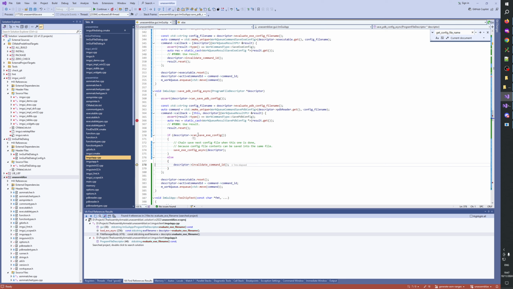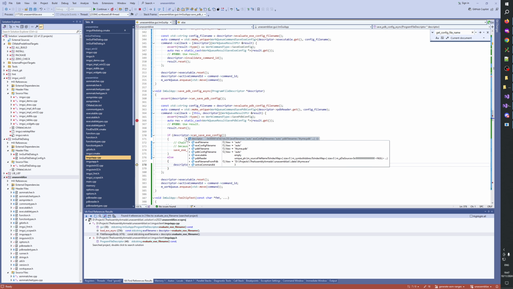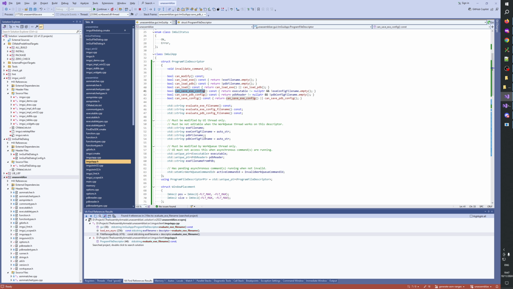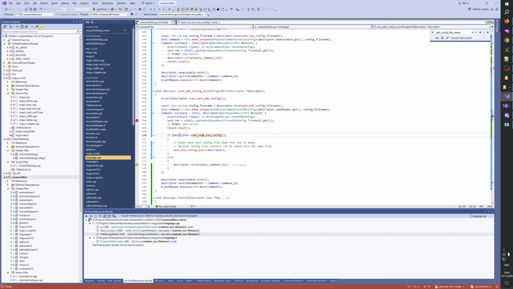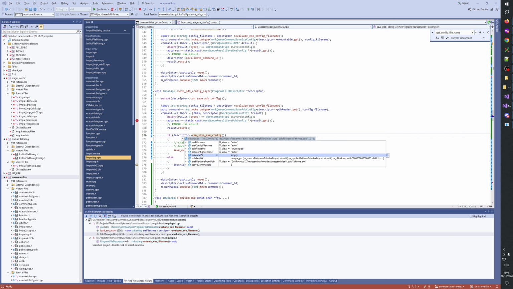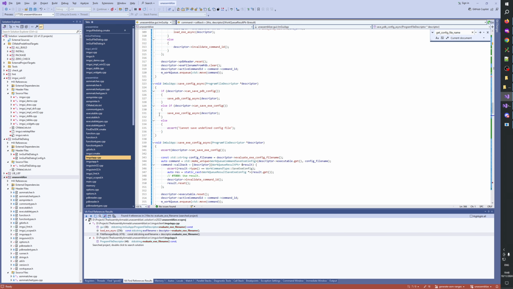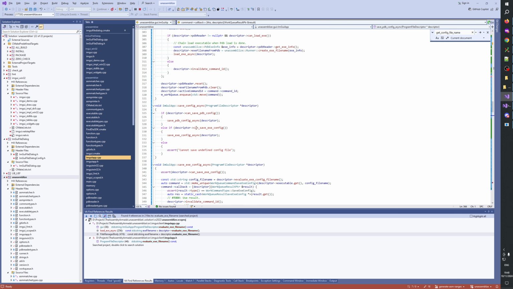Oh. Can't save, xeconfig is false. Why? Executable not now. Xeconfig file name not empty. Executable is empty. Why is executable empty? Okay. So somehow, maybe something is wrong here.